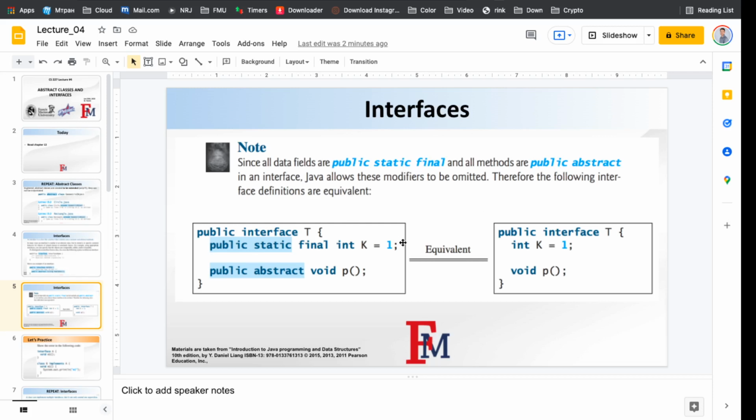But due to the fact that all of them have to be that way, technically you can avoid spelling it out, which I would not recommend. Technically you can say public interface T, and write int k = 1 as you would regularly. Just keep in mind that since it's an interface, k is going to be a constant, not a variable. And this method p is going to be an abstract method, although you don't say that.